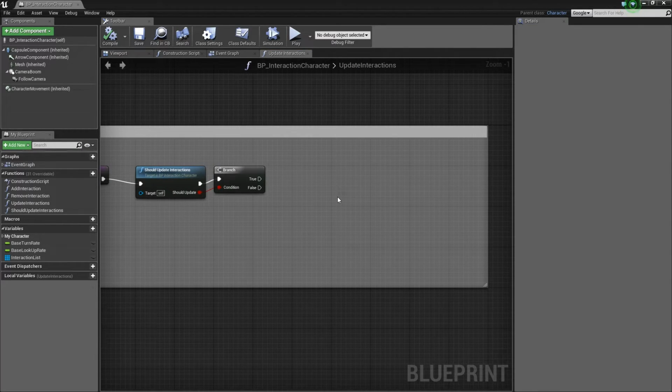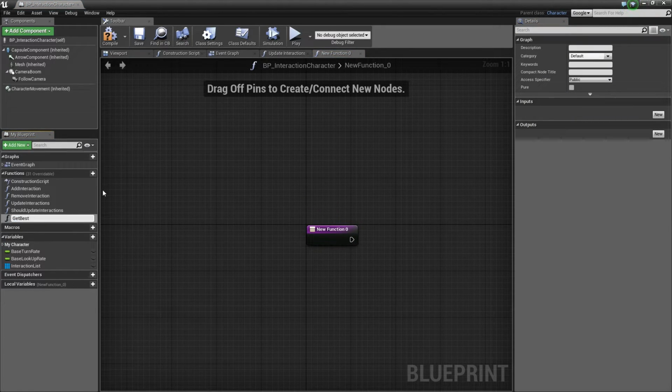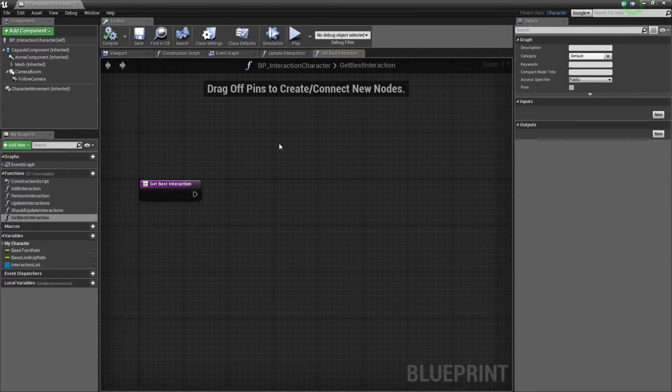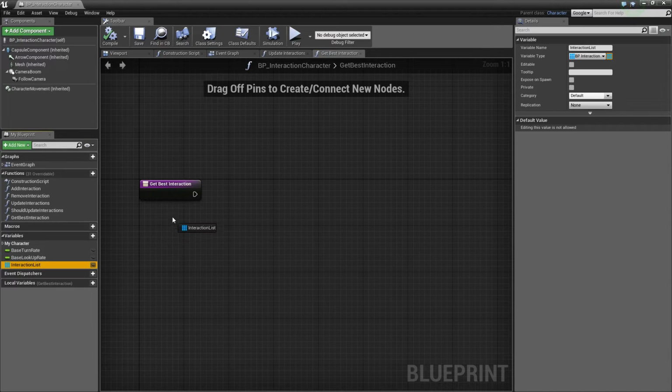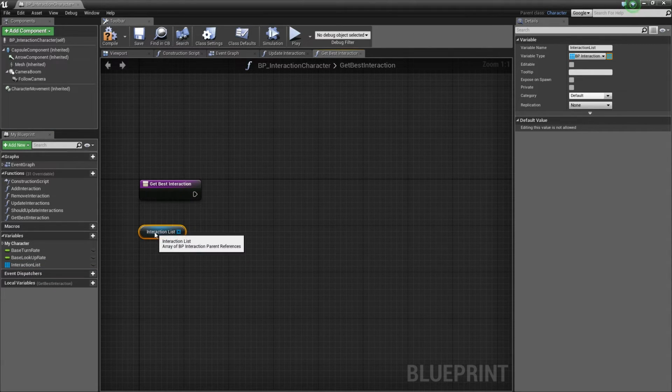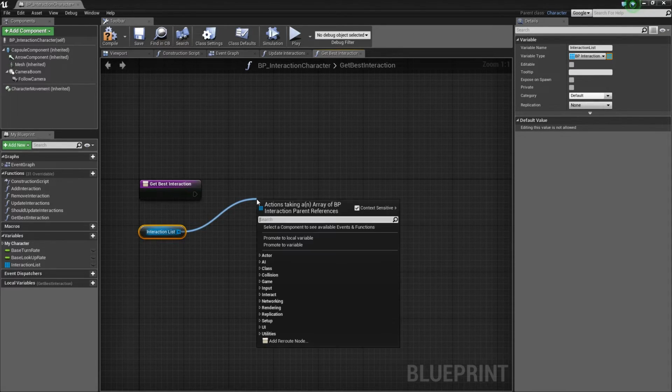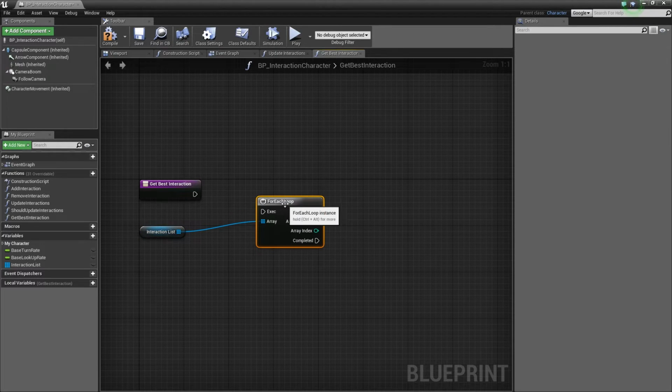Now our next function is going to be the get best interaction. This one's a little bit complex, and this is where our decision making for what we should be selecting gets done. Let's go ahead and add it in. Get best interaction. Now in this function, we're going to be looping through this list that we have and just kind of looking at each individual actor to see which one we are currently looking at. We do this with a for each loop. So we can drag out and type for each, and this will pop in.